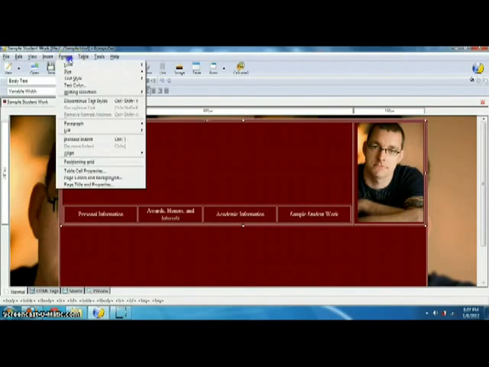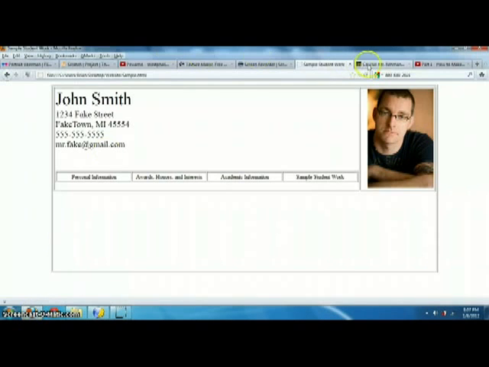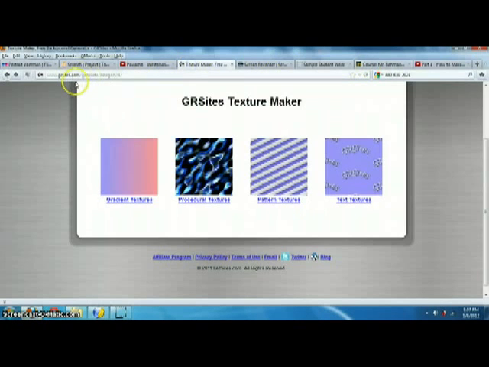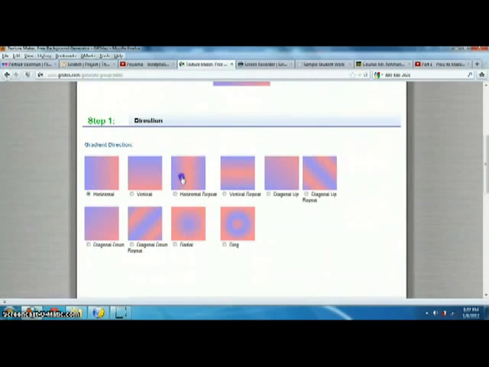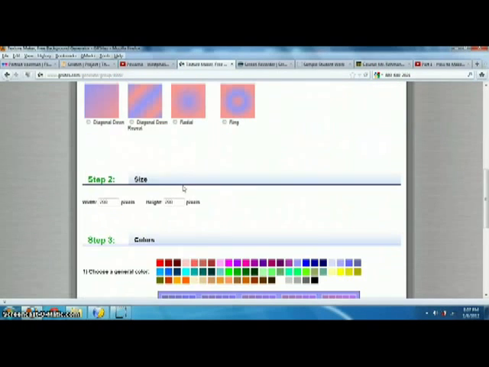Please don't do that. Instead, I would suggest going to a website like grsites.com, and they will make you gradients. So for example, if I click on gradients here, I could say, oh, I want a horizontal repeating one, and I can set the size. Maybe I want 1600, because that's kind of the width a lot of computers display at, or around that at least. And then the height, I can just set this to like 10.